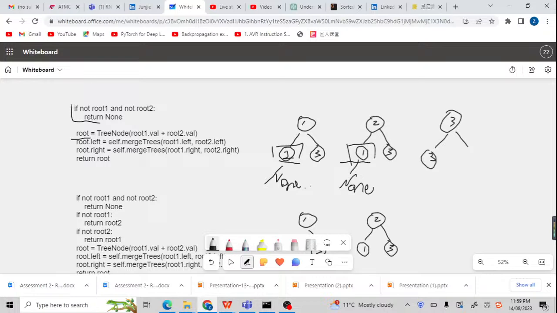Then root to the left. So the root dot left is the self dot merge trace. Root dot left. So here it means root dot left. It means here at the left there is none. Root 1 here it is none. So it means from here we're gonna write our return function.